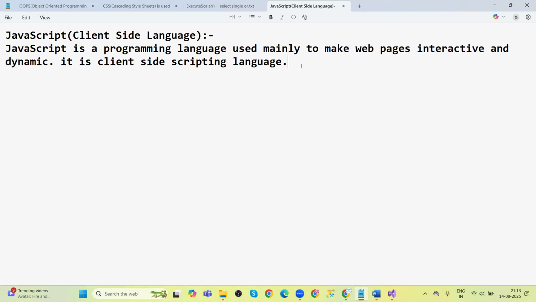So where does it run? It's client side, right? Always client side technologies run on the browser. It runs inside the web browser, like Chrome, Firefox.